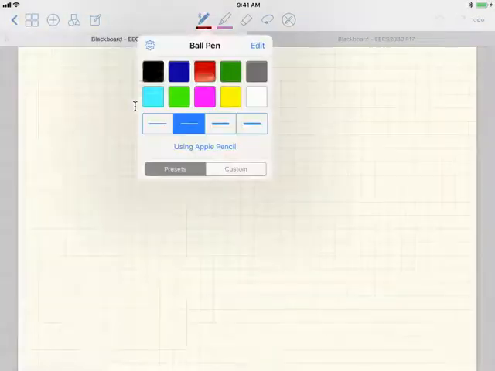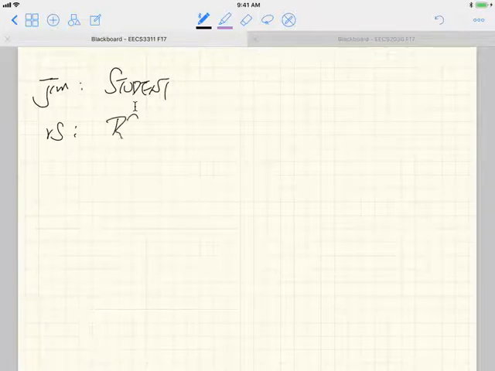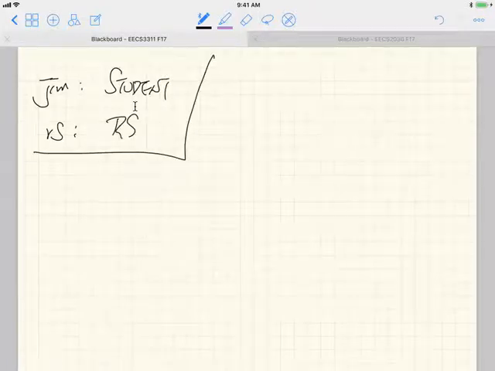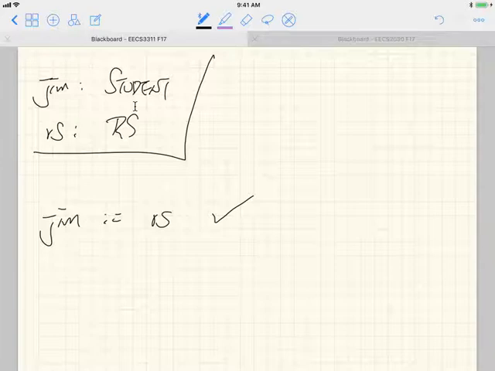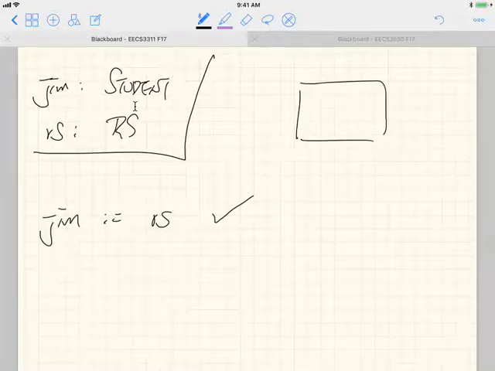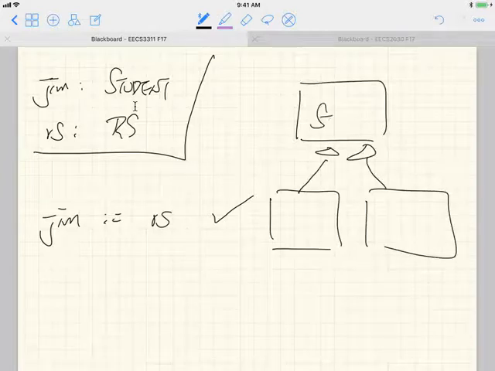That's good. So we got Jim. First of all, let's double check. Okay, Jim is students, right? RS is resident students. Okay, we know that if we say Jim is assigned to RS, yes, you can do that. No, you cannot do that. Well, actually, you know, in this case over here, okay, let me just draw again the hierarchy over here. Okay, I see what the question is.